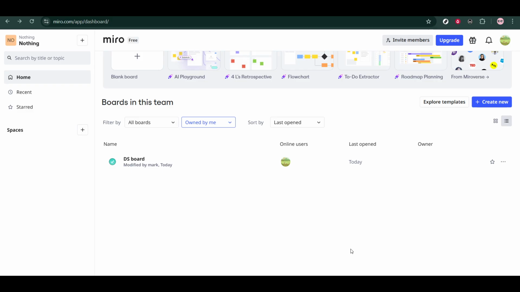Once you've logged in, you'll land on your dashboard. Think of this as your home base. It lists your recent boards, any shared projects, and the workspace you're in. If you have multiple workspaces, make sure you're in the right one so your new board ends up in the correct place.